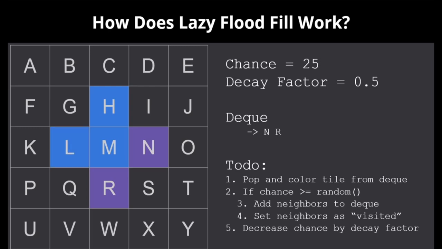The L tile is next. We pop it from the front of the deck and set its state to filled. Let's say our random value is 40, which is greater than the new chance variable of 25, so we once again skip the neighbor step.